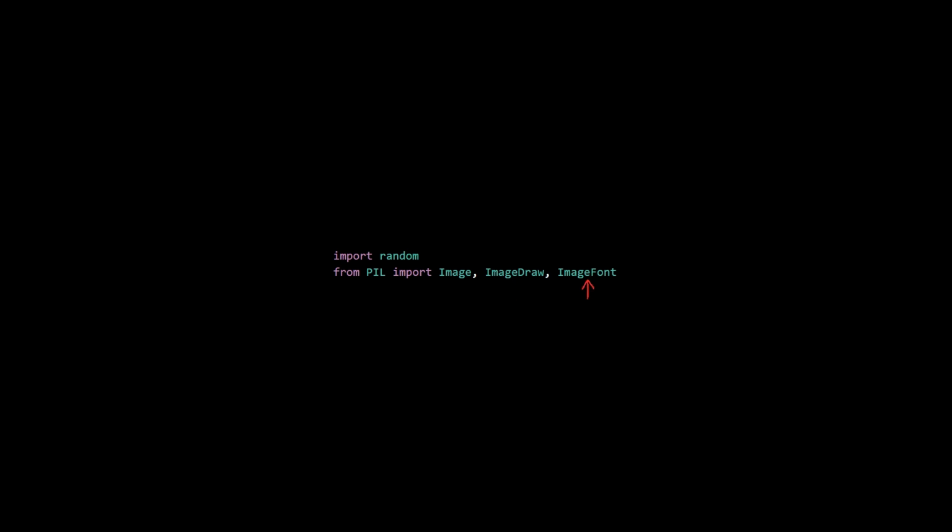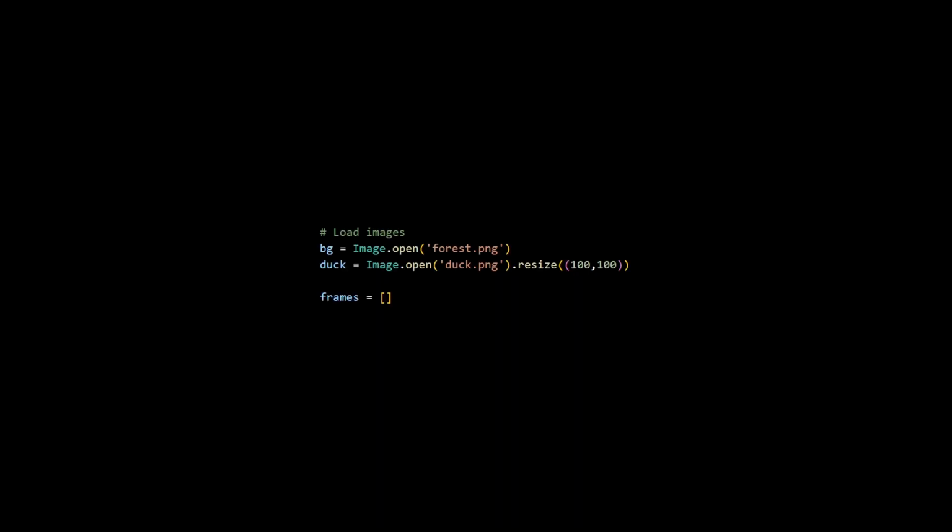Lastly, ImageFont is useful for putting fonts on your projects. You can make an image with your text on it, but using this class allows you to be able to switch what your text says, its size, and what font you use. Now we import the images.